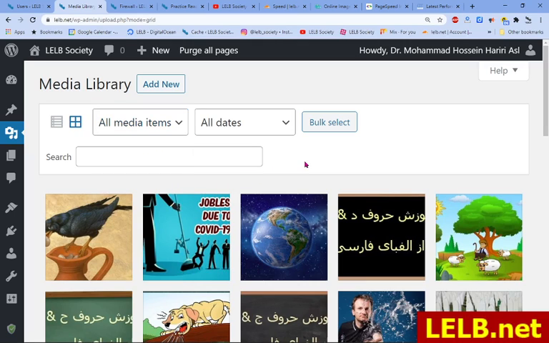If you click on unattached files, you will find the images or any file that have not been used in any post, because sometimes in the past you might have used them in a post, but you have deleted the post or page, but the file is there. The file has been uploaded to your library and you don't need that.